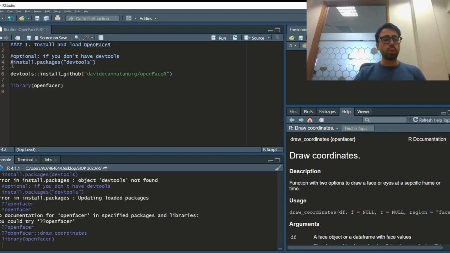Otherwise, you will need to run the simple line of code install.packages DevTools to install the required package. Once you are set with DevTools, please run this second line of code, devtools::install_github. You will need to write the name of the author, Davide Cannata NUAG, and the name of the directory, OpenFaceR. The installation will take a couple of minutes.